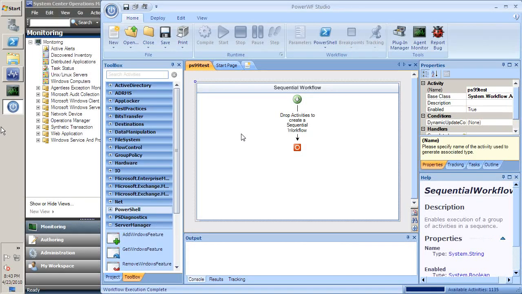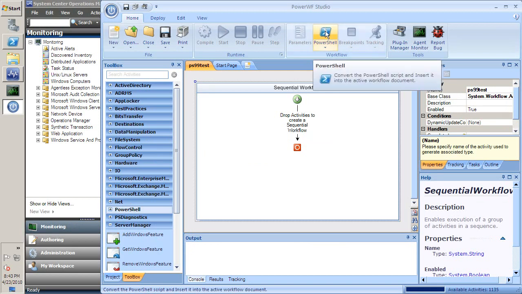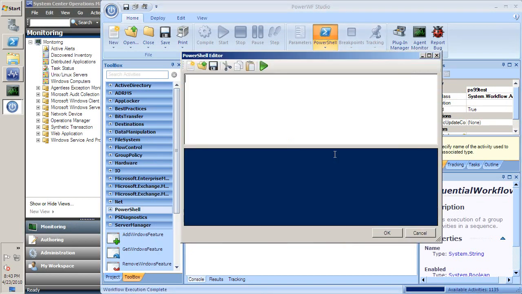I just want to run through the script that we were demoing at MMS in case you missed it. This is PowerWF. In the middle is a canvas, and the left side is a toolbox. We can drag and drop from the toolbox, or we can use the embedded PowerShell interpreter. I'm going to start there.